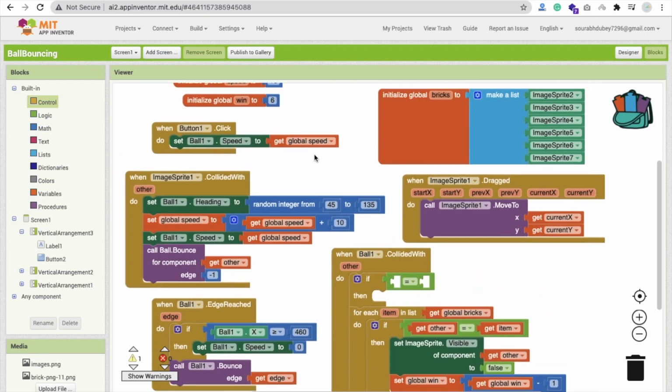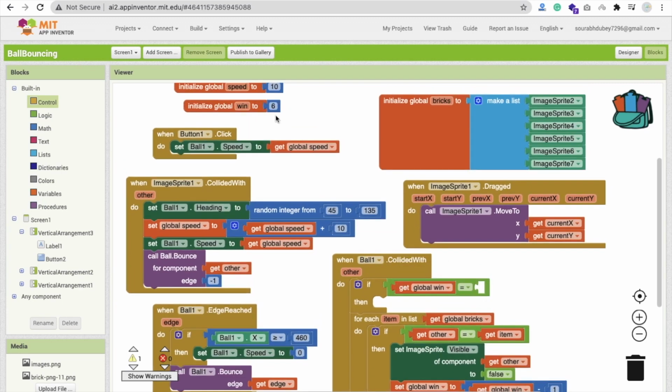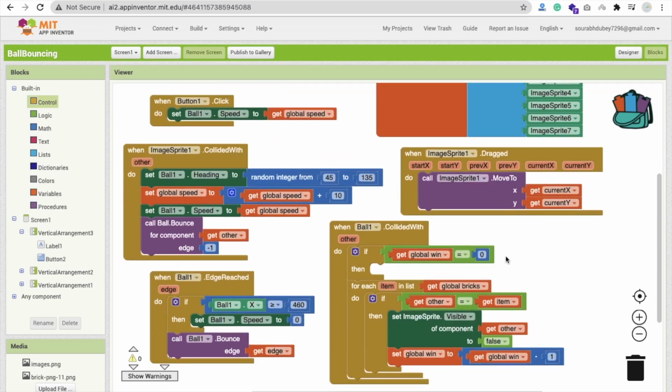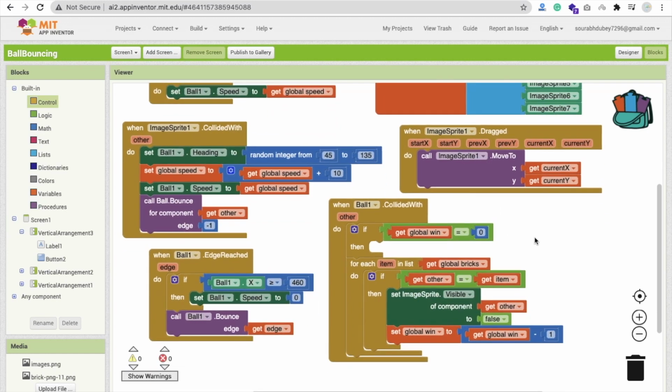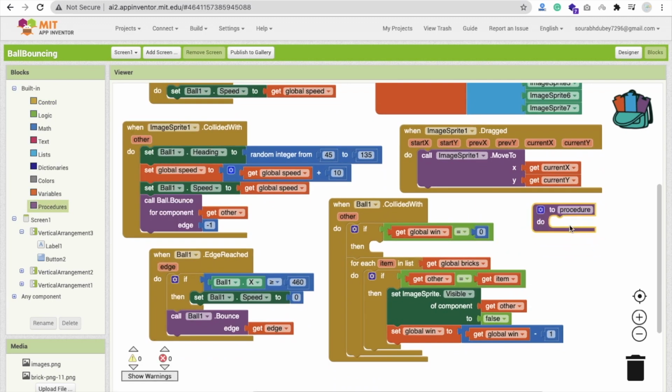If the win value is equal to 0, it means fix 5, 4, 3, 2, 1, 0. It means that our global win value is 0, then we will call here simply you win game. It means we have to hide that one vertical arrangement too. So for that we will create one procedure, and in that procedure we will hide game over.